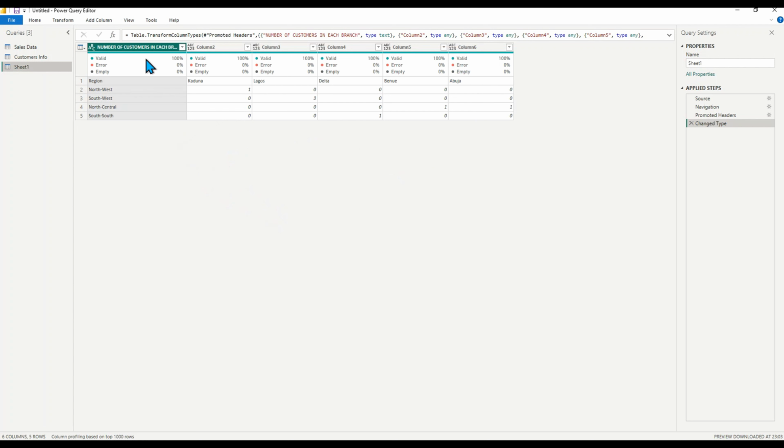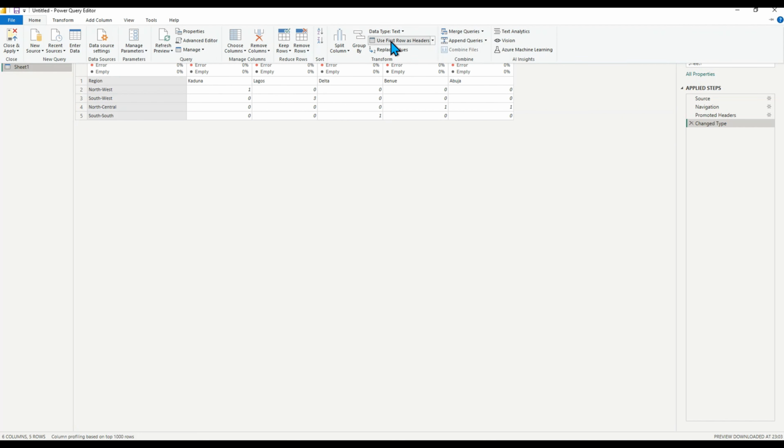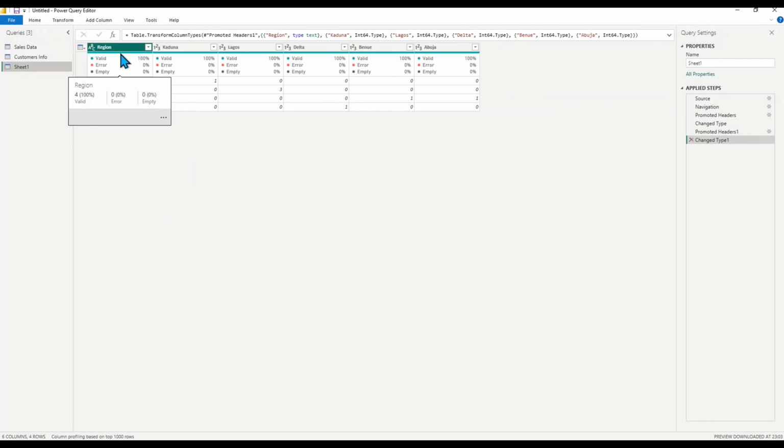Now another thing you notice is that the data still does not have the region, Kaduna, Lagos. It's actually our headers. We need to promote this. So same way, come to Home, use first row as headers. Then you see it has been promoted. Usually it's one of the most used features when you're dealing with dirty data from Excel, because usually they will have headers and all of that.